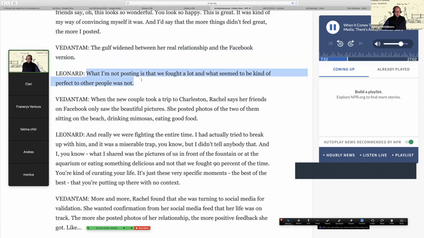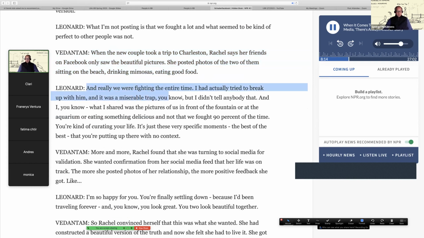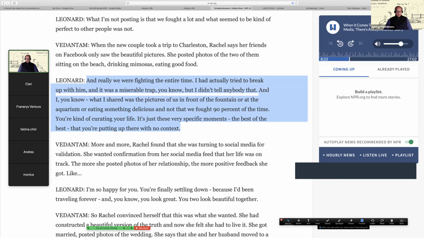What I'm not posting is that we fought a lot, and what seemed to be kind of perfect to other people was not. When the new couple took a trip to Charleston, Rachel says her friends on Facebook only saw the beautiful pictures. She posted photos of the two of them sitting on the beach, drinking mimosas, eating good food. And really, we were fighting the entire time. I had actually tried to break up with him, and it was a miserable trip, but I didn't tell anybody that. And what I shared was the pictures of us in front of the fountain or at the aquarium or eating something delicious, and not that we fought 90% of the time.